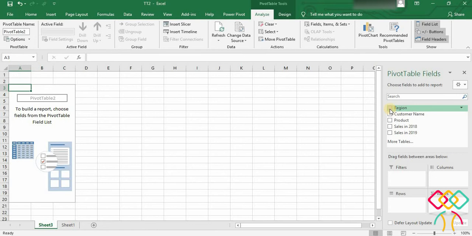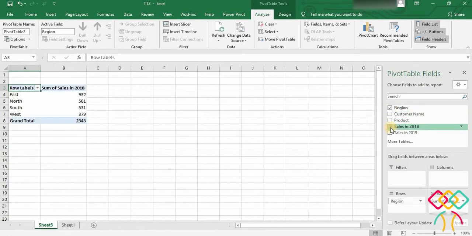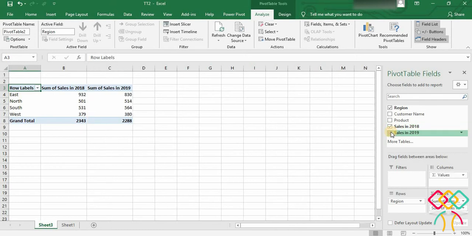So what I can do is click on region and select sales in 2018 and sales in 2019, and see how things are shown to me by the system in a summarized way. So the Eastern region is giving me sales of 932 in the year 2018, and the same Eastern region is giving me sales of 830 in the year 2019.